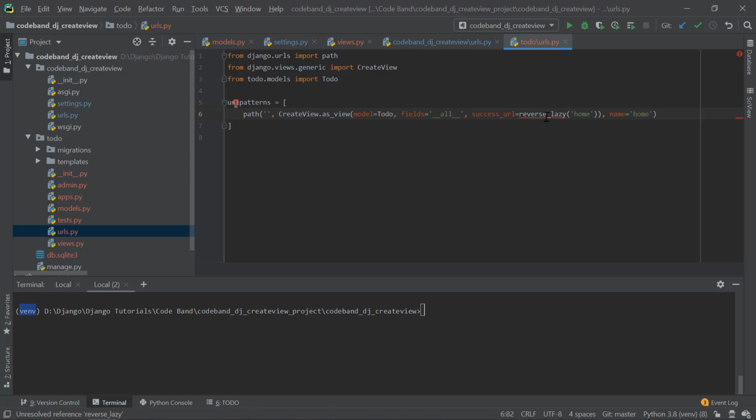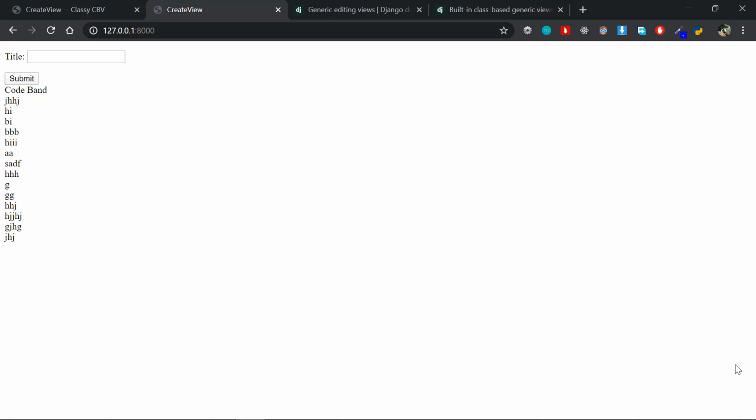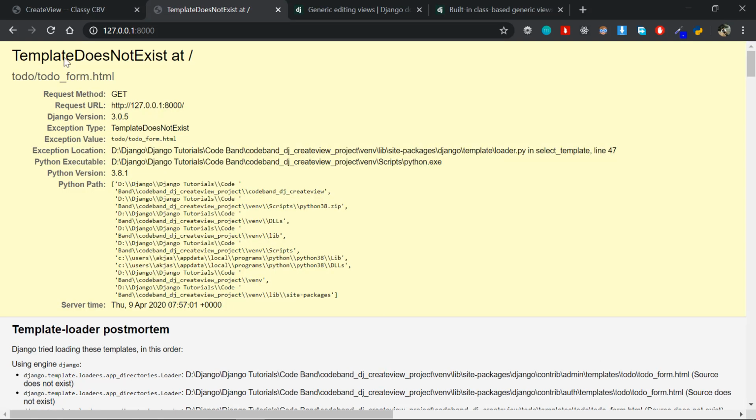And before using this, I want to import it. So up here, from django.urls import reverse_lazy. With this functionality, if I save now, I'll get some errors for sure. And if I look into that, I got some errors. The first error is template does not exist.